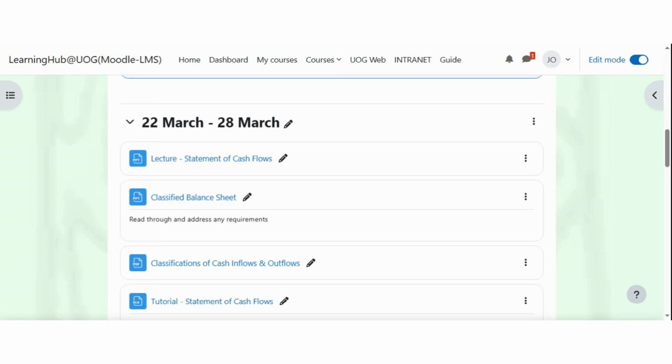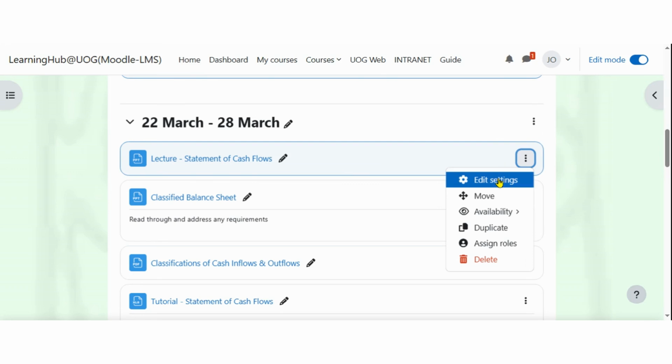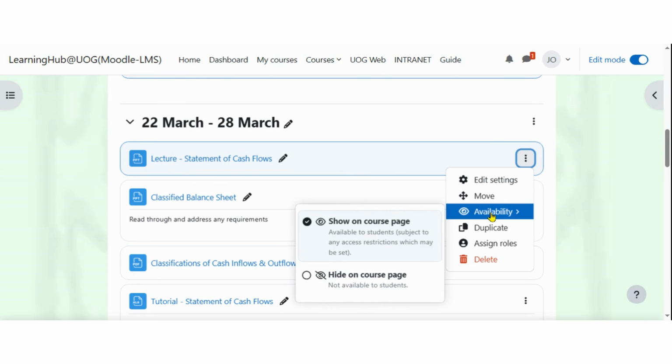To edit a file, first turn Edit Mode on. Navigate to the file you wish to modify. On the far right of the file name, you'll see 3 vertical dots. Click this icon to open the Action menu. Here you will be able to edit, show or hide the file, and also delete the file.